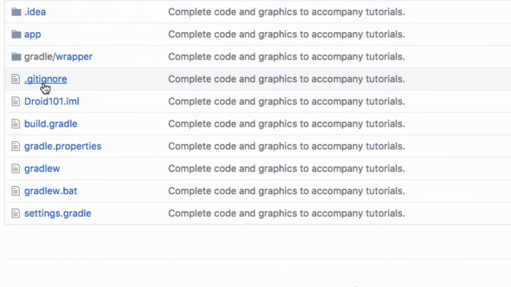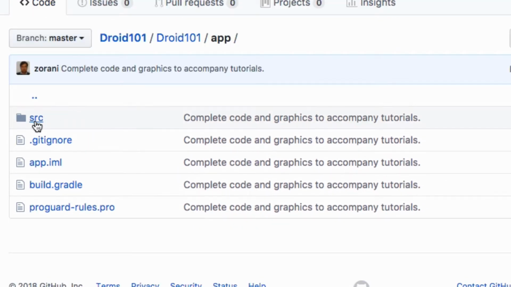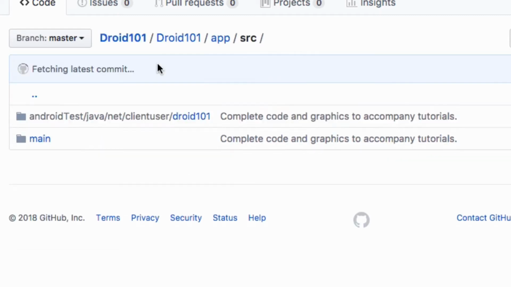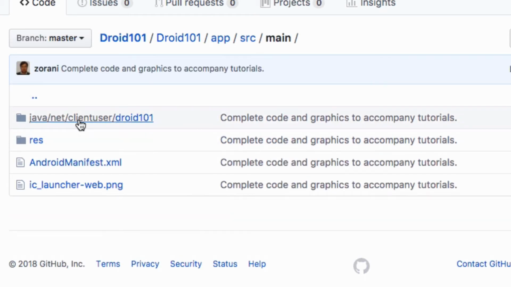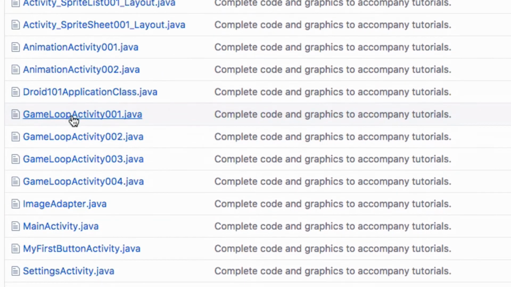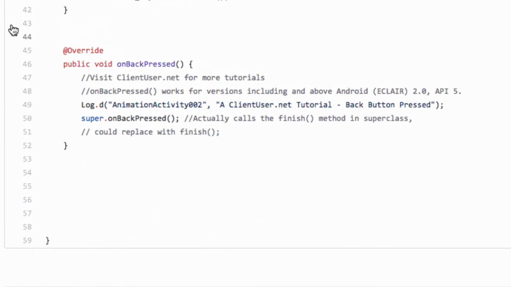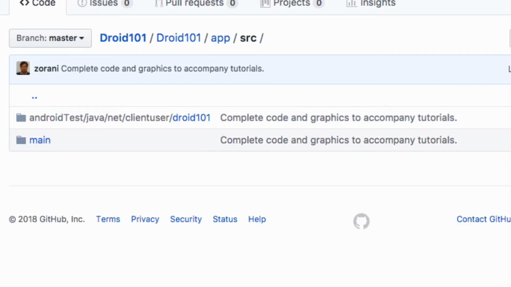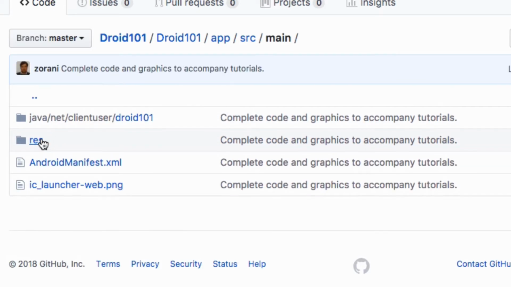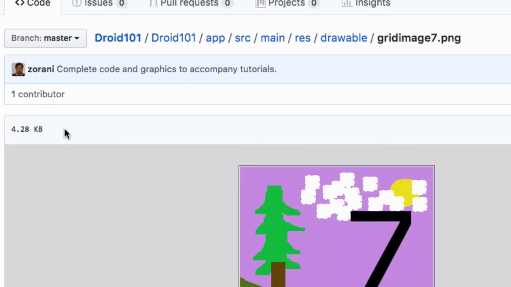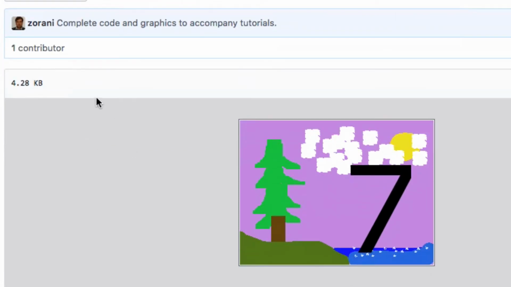And here you'll see source code, Droid101, main, source code, all of the great Java code that you've seen me write in the videos, and also all the graphics that you've seen. High resolution graphics, amazing. It's a great tutorial. I hope you've enjoyed it.